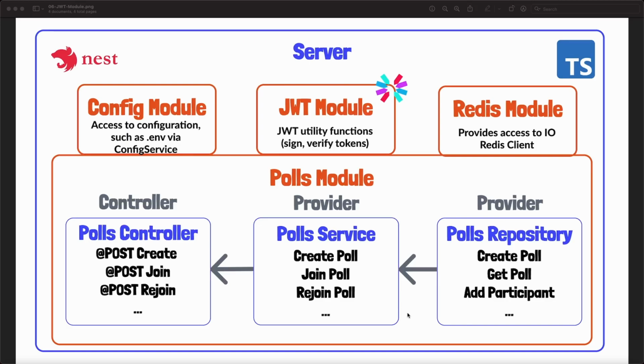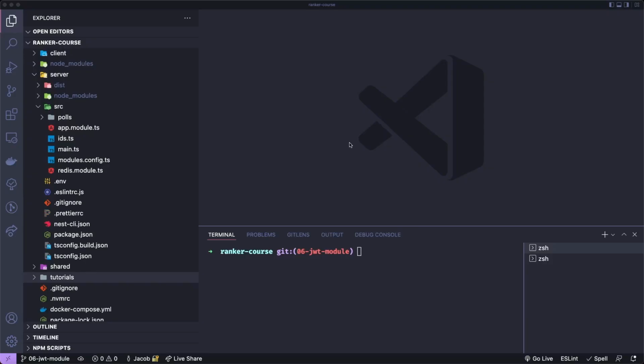to create something called an authorization guard, which basically checks an incoming request for the JWT and then can extract what poll the user is currently participating in to make sure that their data gets sent in an authorized manner to the correct poll. Let's now configure our JWT module.